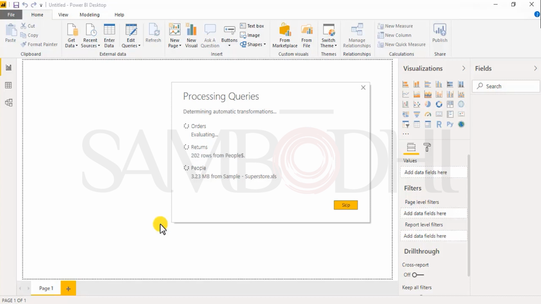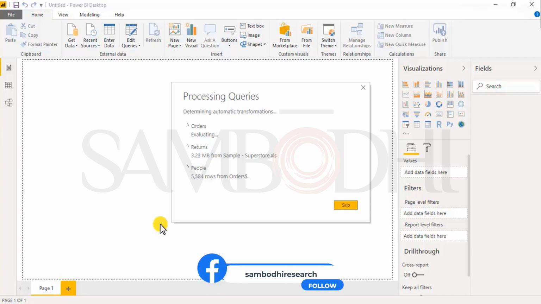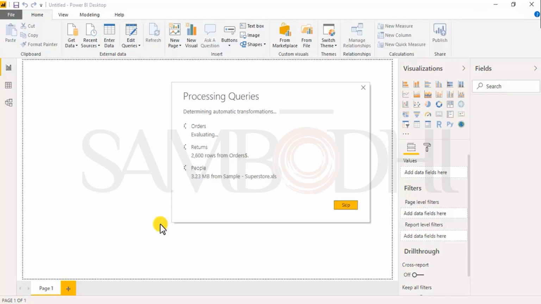So these many rows are getting imported in the returns column. There are about 290 plus rows. About 3.23 MB is the size of the Excel sheet we've uploaded. The rows are getting imported in thousands and they're still importing. Let's wait for this to happen. And once it is done, yes, it is downloading.